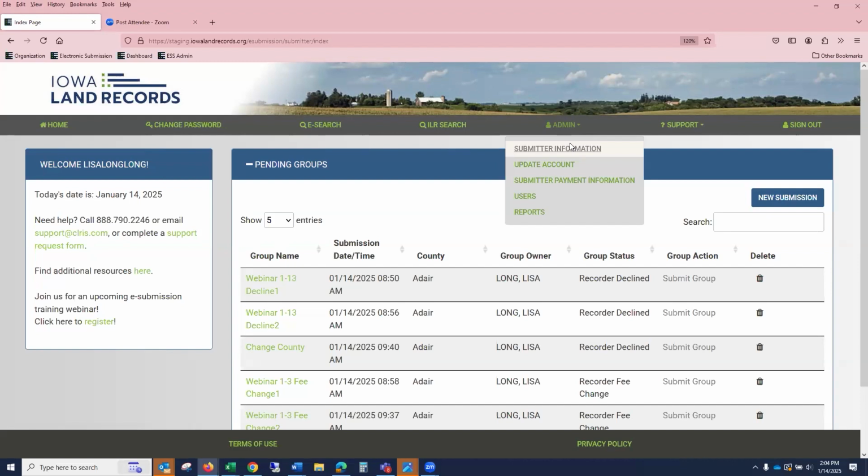And then finally, we have the submitter admin. So those people can do everything. They can generate reports. They can edit users by either adding them, deleting them, or updating passwords. They can update submitter information and submitter payment information. And they can edit groups for anyone in a submission. So documents, whether there's one document going to a county or 10, they're submitted in a group. So an admin on the account can edit anything.